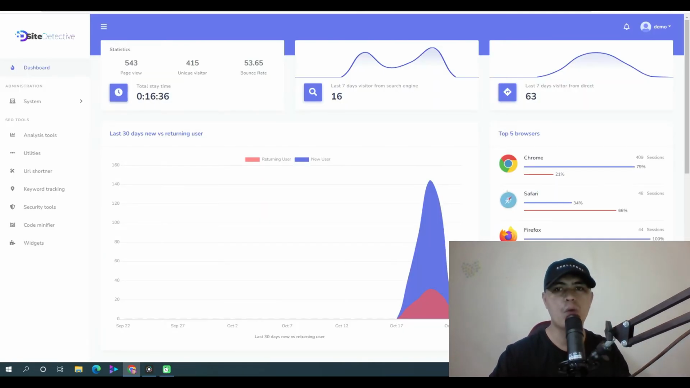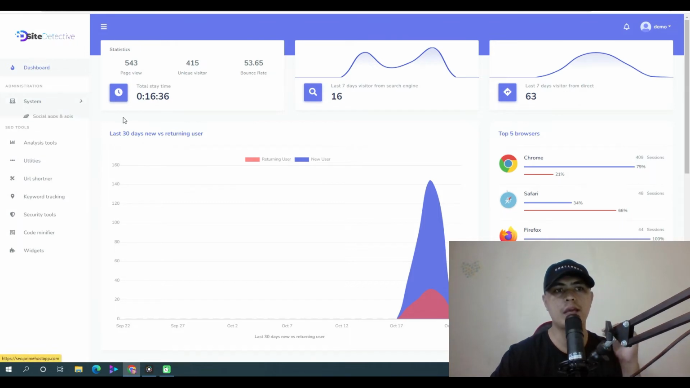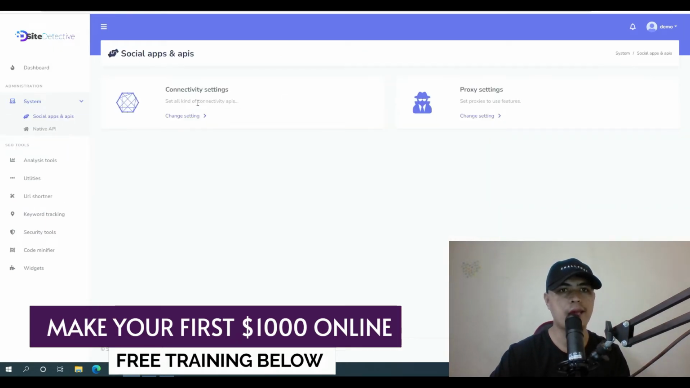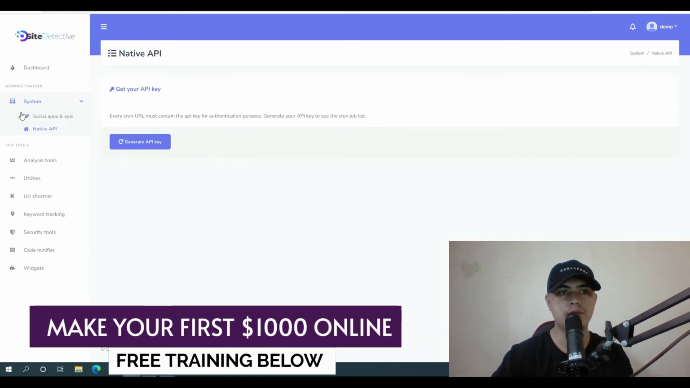So let me walk you through the inside of the dashboard of SiteDetective. When you log into your account, this is the first thing that you're gonna see. You're gonna see the statistics of your account right here, and the first thing that you need to do is connect your system right here. You need to connect your social API, the proxy settings and the connectivity settings, and then native API. They have the instructions on how to do that right here, but these are the tools that you will get access to.